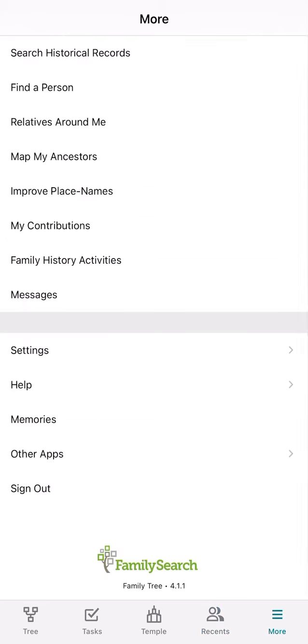Under the More tab, there's a few different fun things. Relatives around me is always a hit. If you're around people with the app installed, you can find how you're related to them just by going to that one. Map My Ancestors is neat. You can see where everybody came from. Proof Place Names is a task-oriented thing that you can fix up place name records that have been entered incorrectly, and it's really easy. It's a quick one to do.